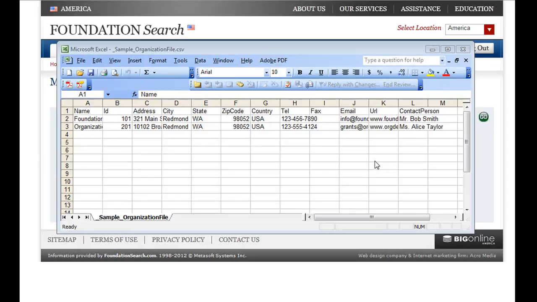I have a prepared list of organizations here, ready for import. It's set up with the data in all the correct columns, just like in the template file, and is saved in CSV format. So let's import it to a project in My Prospect Manager.